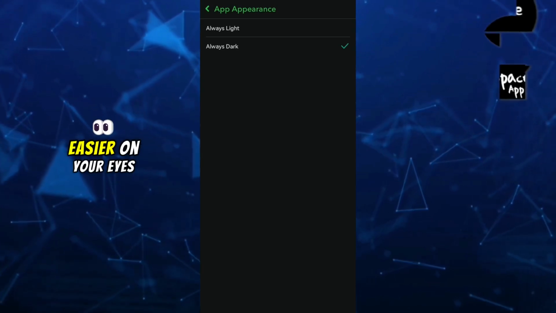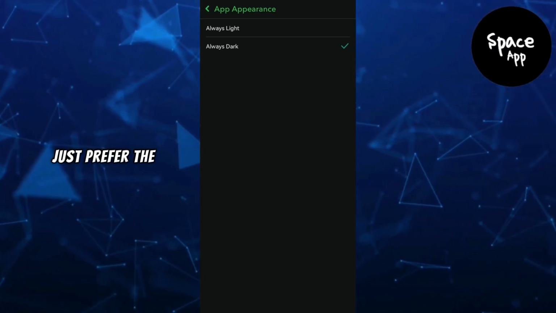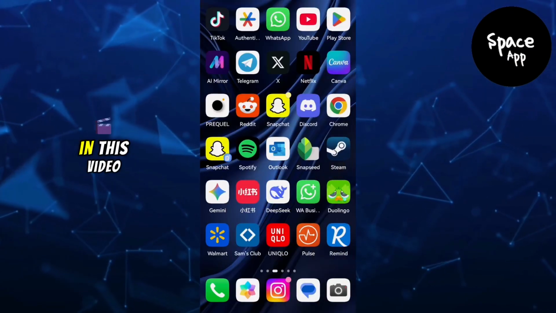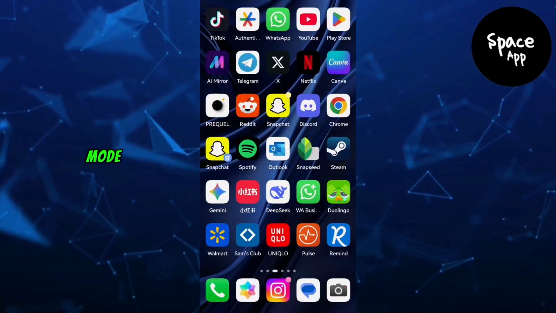Want Snapchat to be easier on your eyes at night? Or maybe you just prefer the sleek look of a dark theme? In this video, I'll show you how to quickly turn on dark mode in Snapchat.